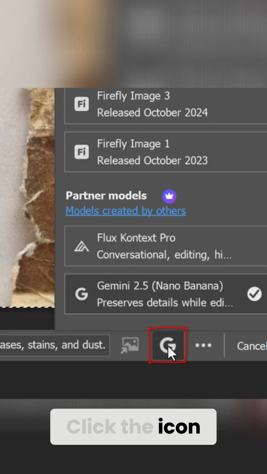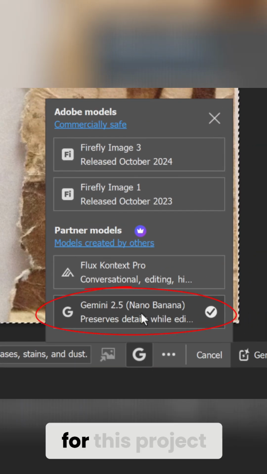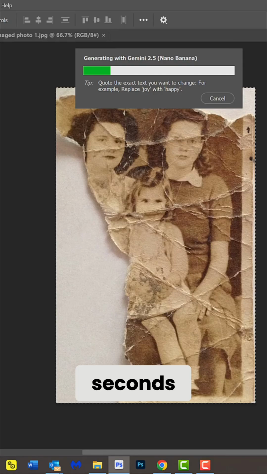Click the icon here to open our list of models. We'll use Nano Banana for this project and click Generate or press Enter or Return. It generally takes about 10 or 15 seconds to process.